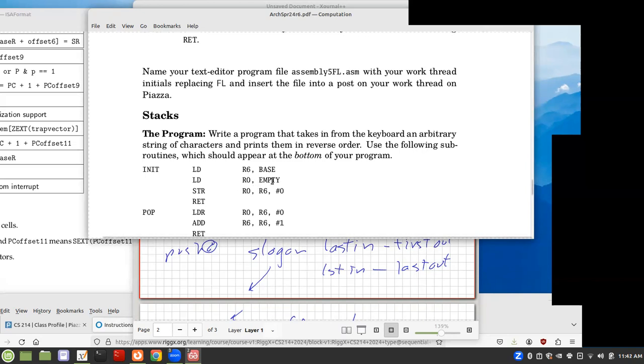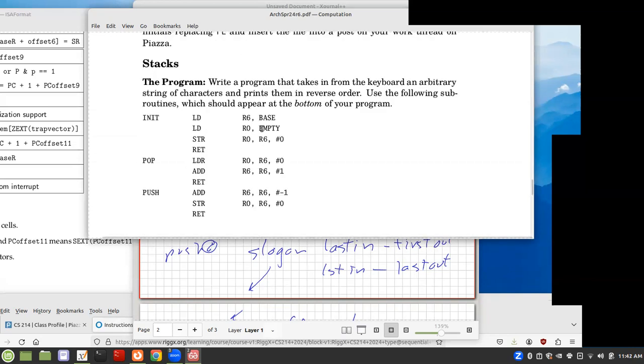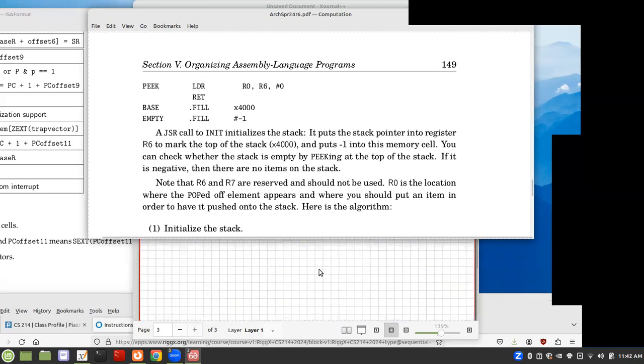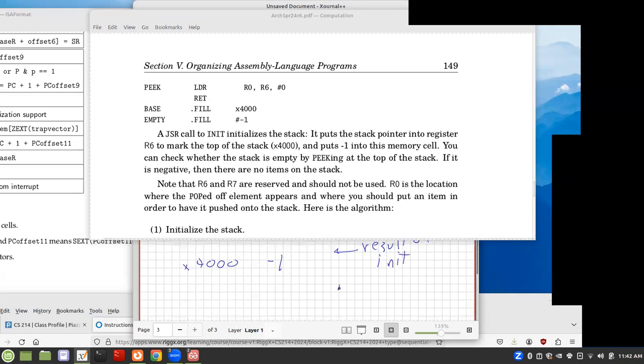It loads empty into R0, which is the -1. So -1 is R0. Then it stores -1 into R6. So here, the picture of our stack then is we have x4000 has -1 in it. This is a result of init, and also R6 is equal to x4000.